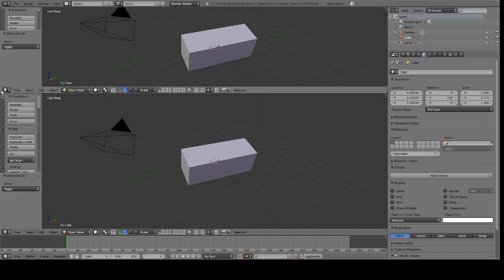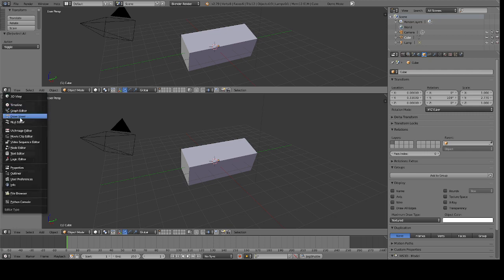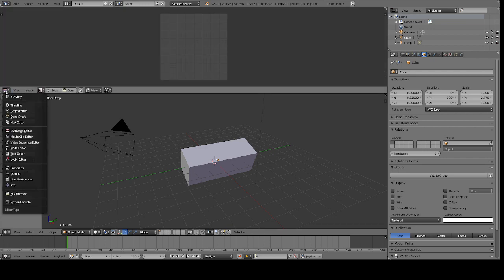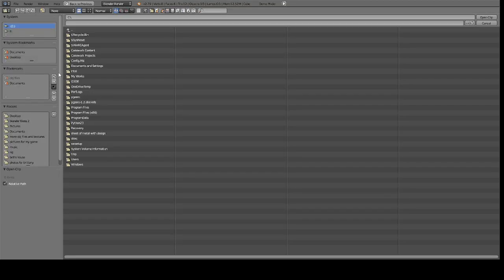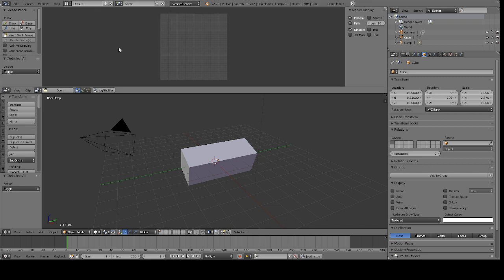So yeah, see, the drop down menu is a little bit different. There's the UV image editor, there's the graph editor, movie clip editor. I was gonna show you guys how to deal with that, although I don't know a whole lot about the movie clip editor.